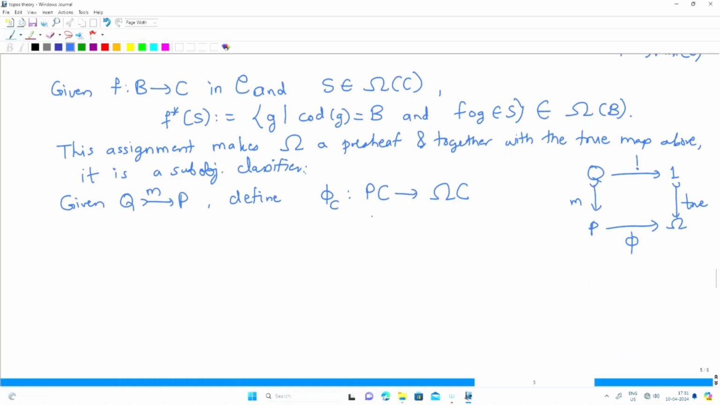So what will I do? I will take an element, it has to be a function, right? So P C is a set. I will take an element x and then I will map it to all those morphisms f from A to C such that P f of x belongs to Q of A.